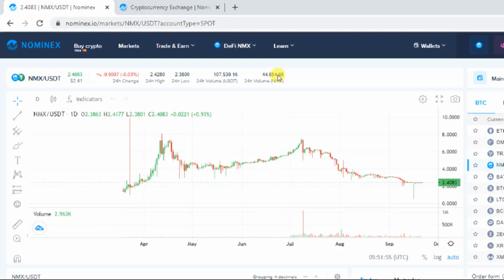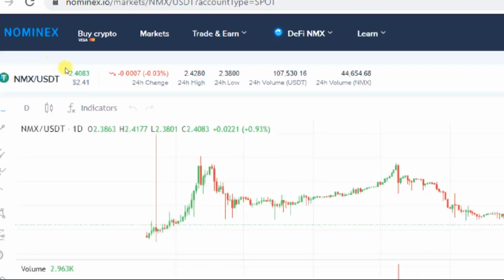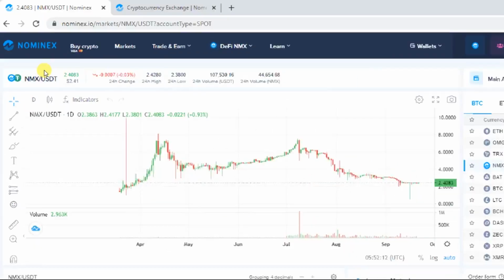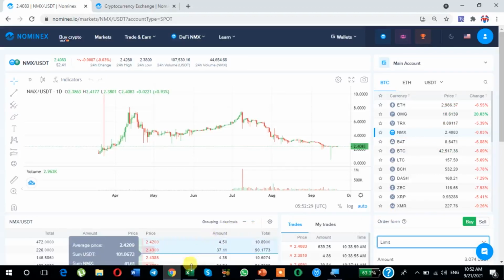First, I have already opened the Nominex Exchange website. As you will see here, the Nominex Exchange current price is 2.4. Now simply, how to calculate daily rewards according to your staked amount. What is your daily profits or rewards? See how to do this.